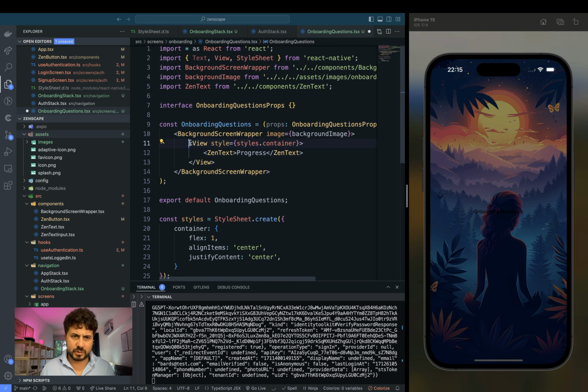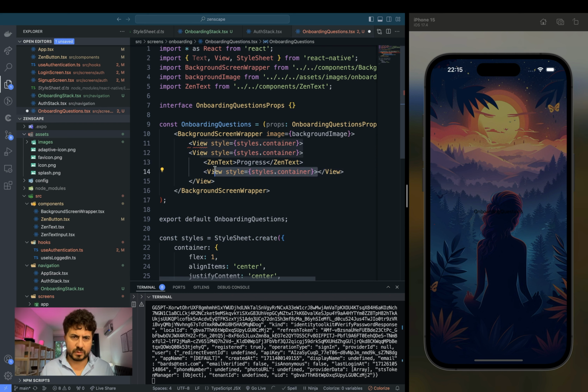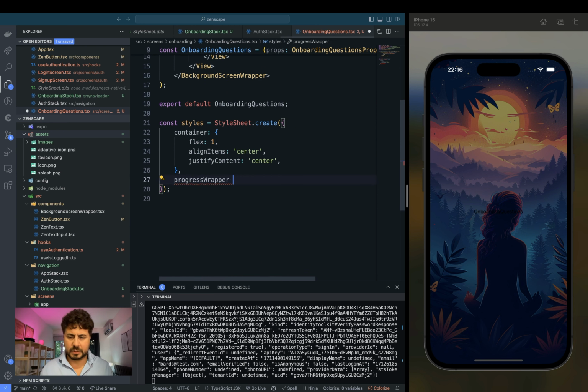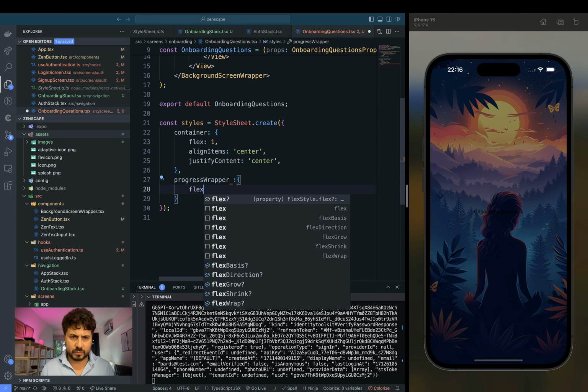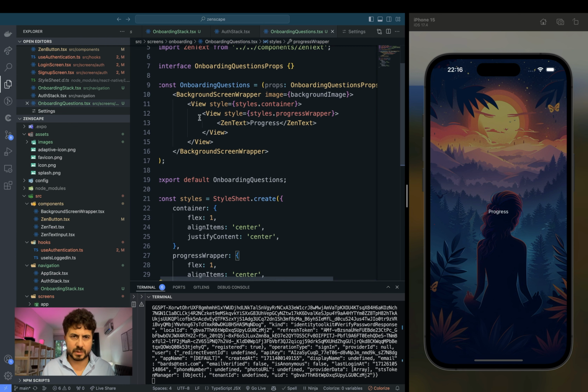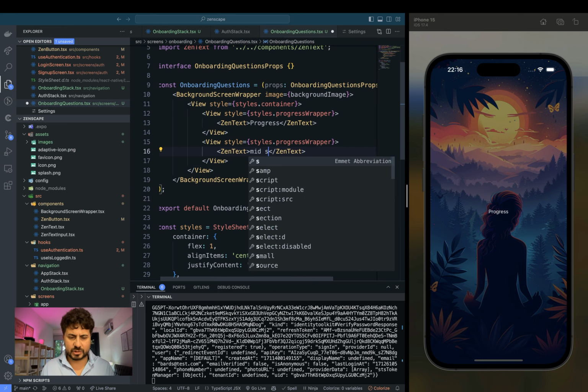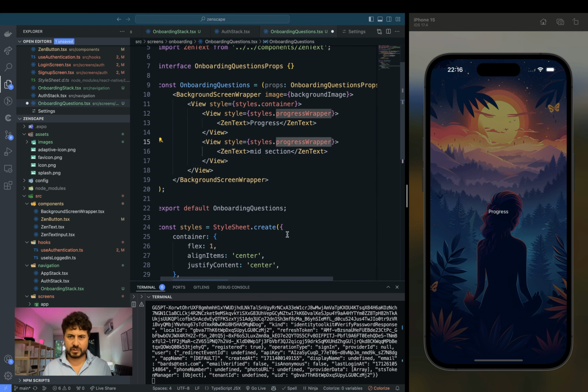I need another view with the style of progress wrapper. The progress wrapper would again be flex one, and let's put it in the center. Let's see how it looks. Okay, so this is the top part. We want a similar thing, but this is the mid section. This is where our questions and answers are, the multi-choice questions.